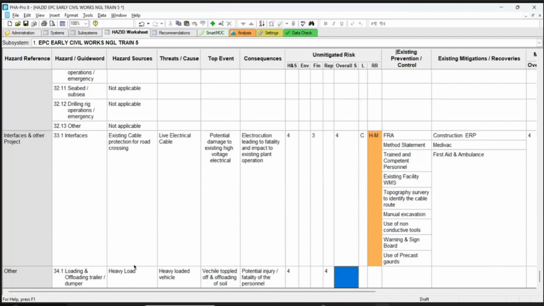Put 4, 3. This is a 4, this is a C. What is the safeguard? Vehicle movement procedure is there. Vehicle loading and unloading. Do you have a loading and unloading procedure? Barricading area. The first is the loading and unloading procedure. You have to have a loading and unloading procedure for trucks.